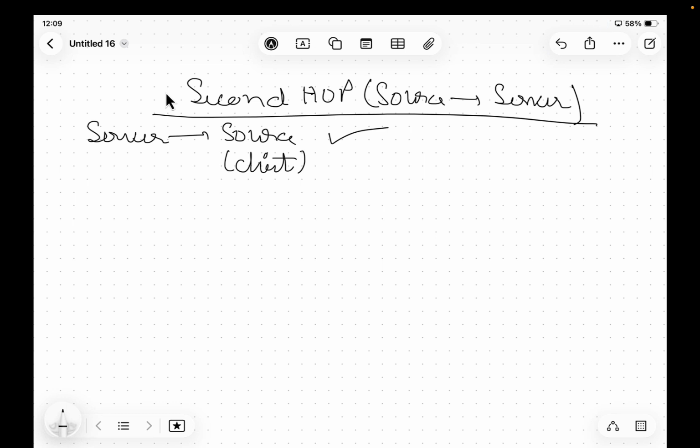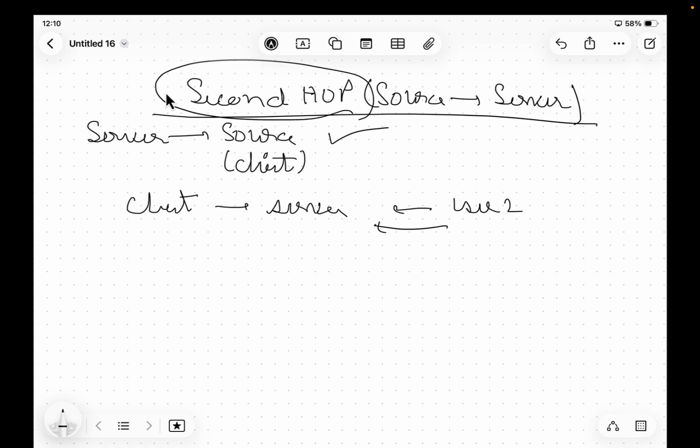Okay, let's understand this with some example. Here we are going to talk about how the client will reach the server where user 2 is connected. We are going to call this the second hop. The first hop we already solved. So let's take one simple example now, a chat system.